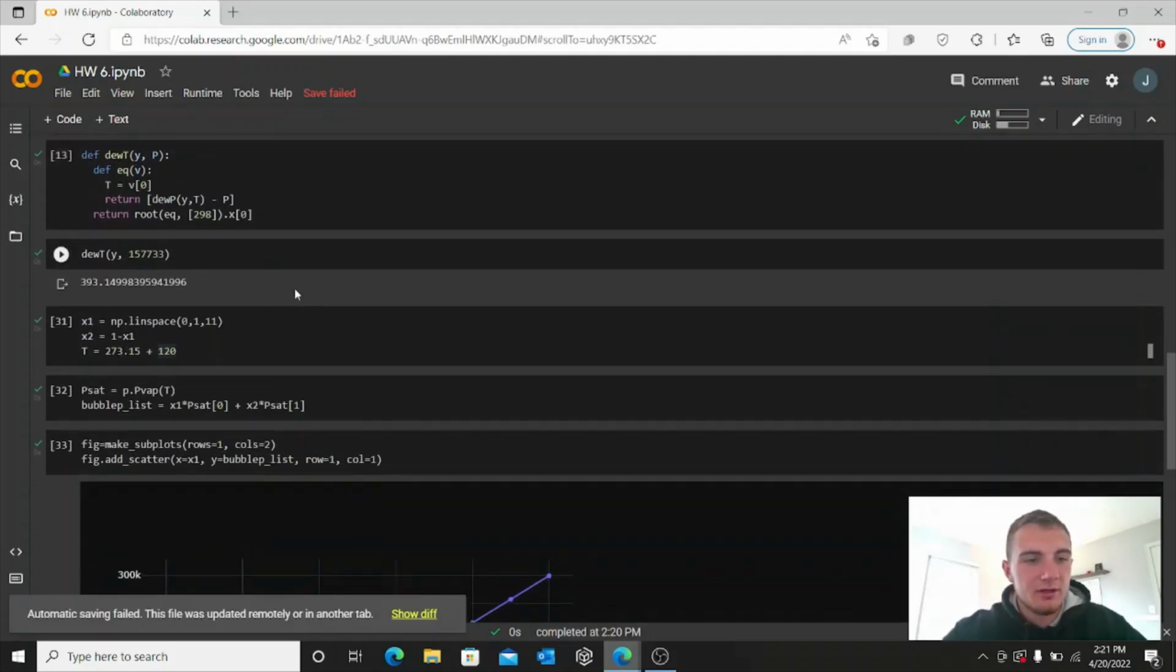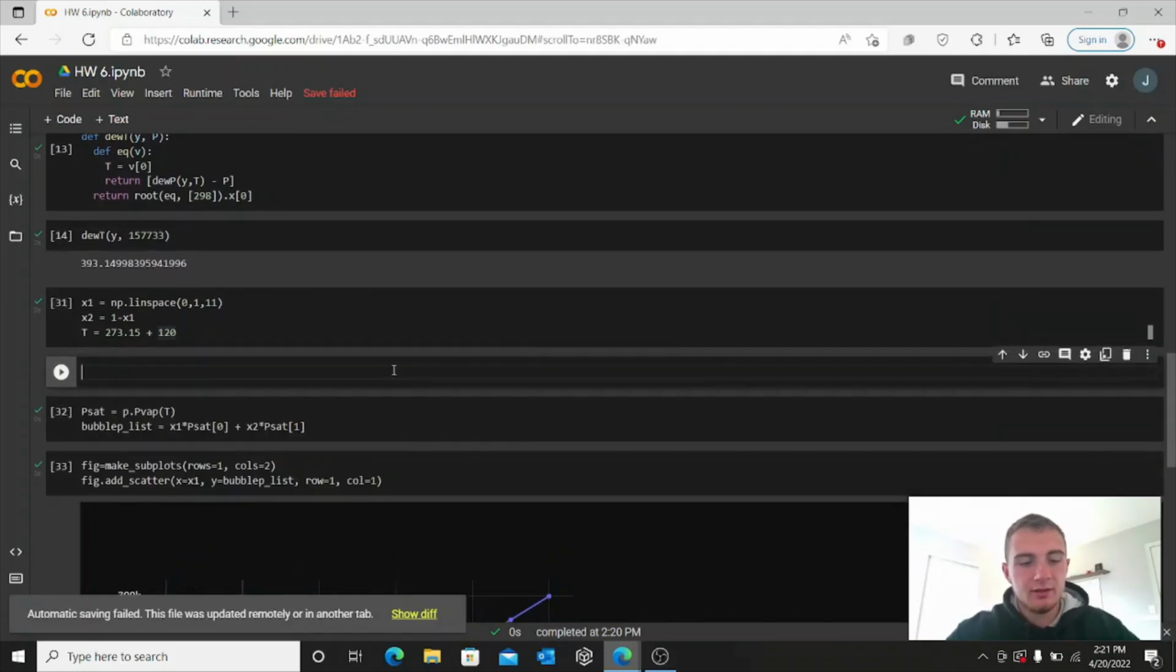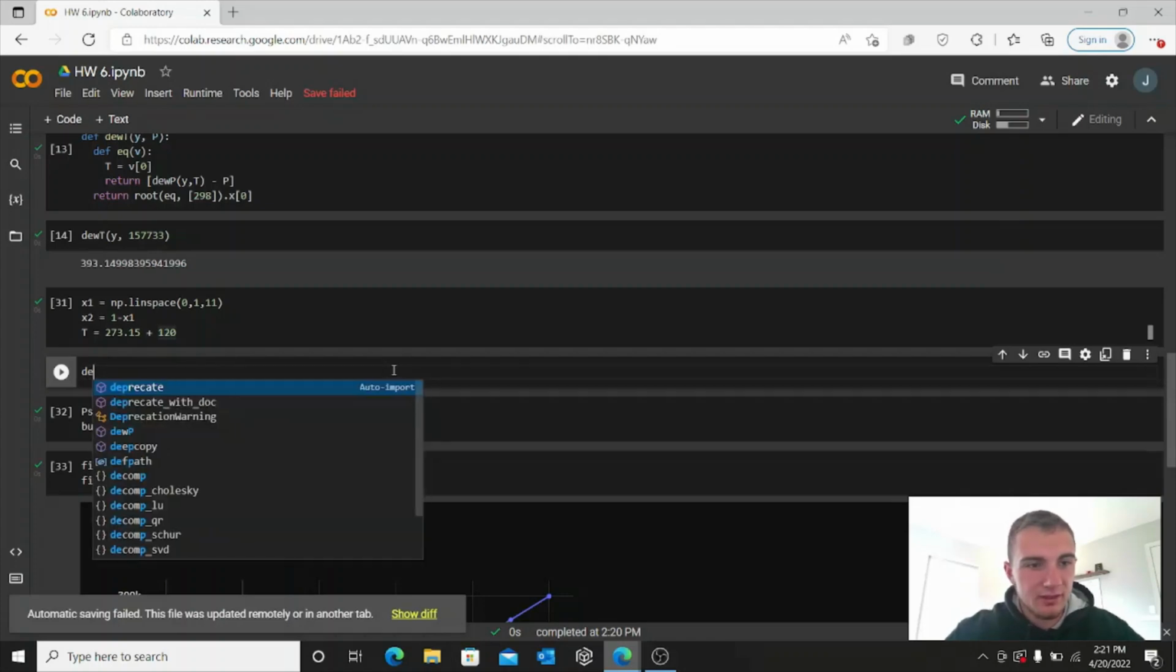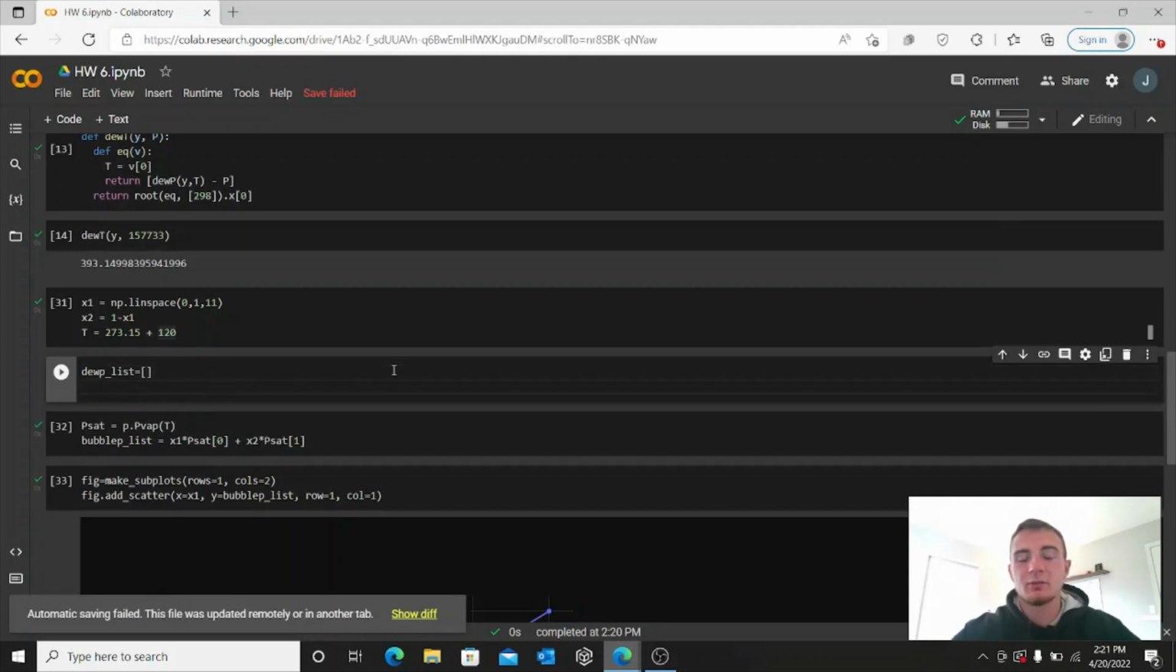So let me go down here and add in a line of code right in here. And I'm going to create do p list. Like I said, I'm going to create it as an empty list here, and we're going to create a for loop. So what I'm going to do is, since for a dew pressure, instead of x1 we're talking about y1, which is the mole fraction of the vapor phase, since we would be starting from all vapor.